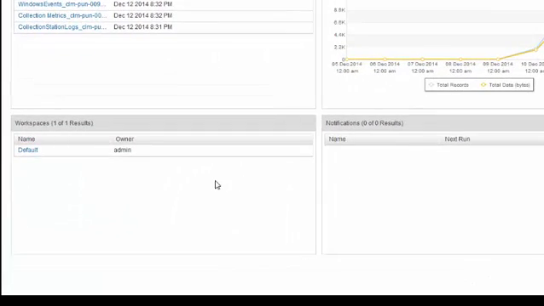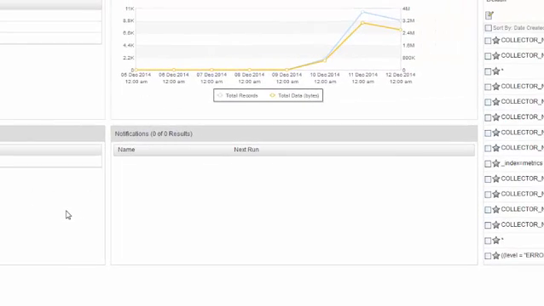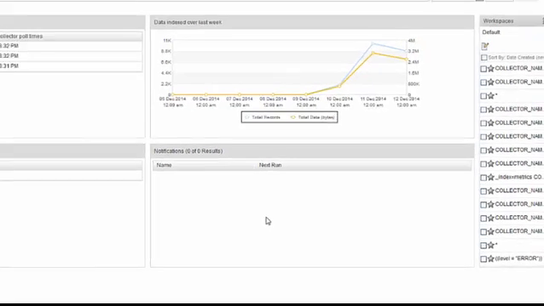Then in the lower left quadrant, we can see a list of workspaces. We can switch between workspaces by selecting one from here. And in the lower right quadrant, we can see a list of recently created notifications. As we haven't configured any notifications, the list is empty.